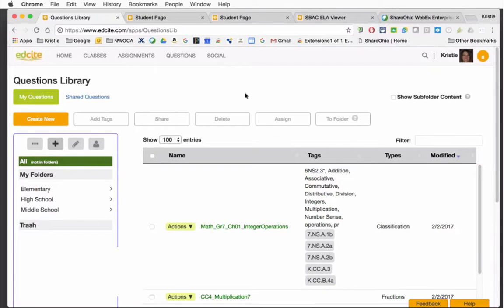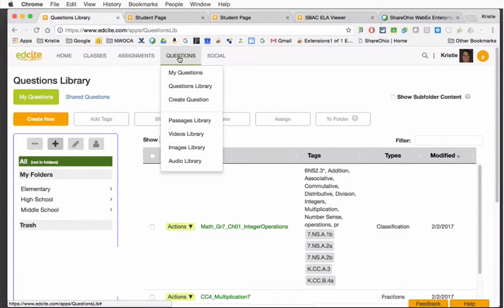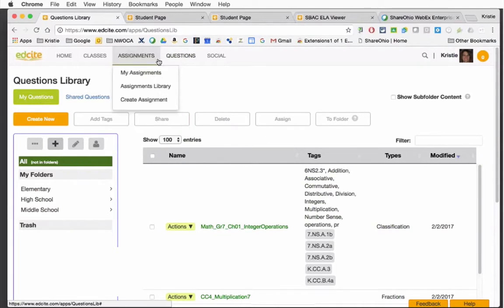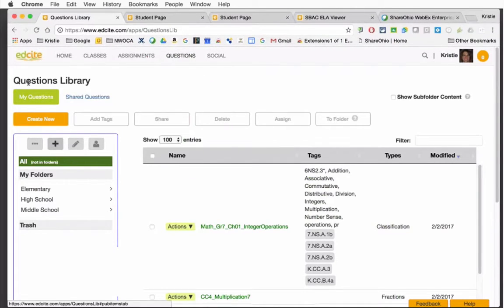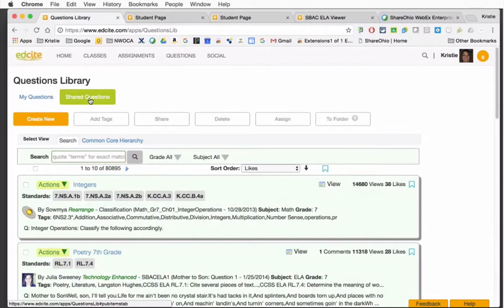All right, so here's the next part that we're going to talk about, and we're going to talk about assignments. So up here, and I'll just mention one thing on questions before we go ahead and move to assignments, is when I click on questions, right here's my drop down where I can say my questions, question library, or create question, but I also have the same options right here. So here's my questions, and shared questions is that question library.